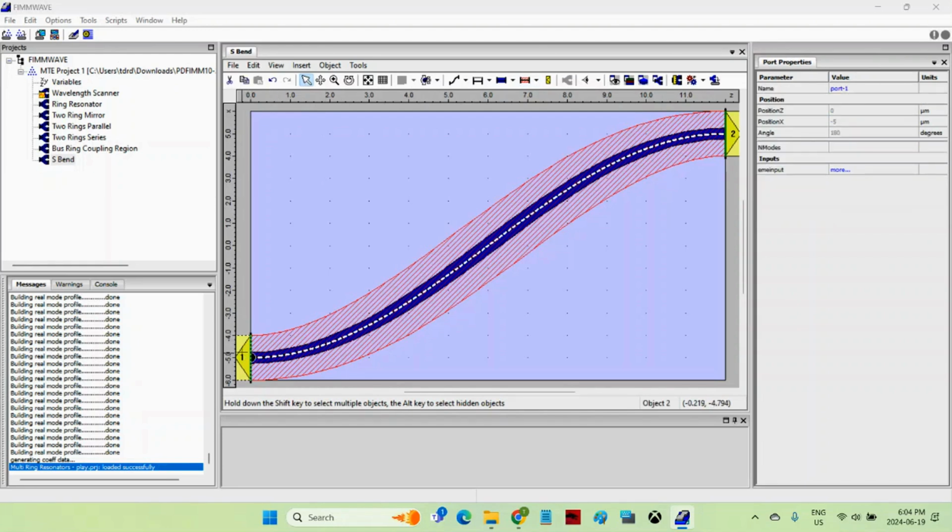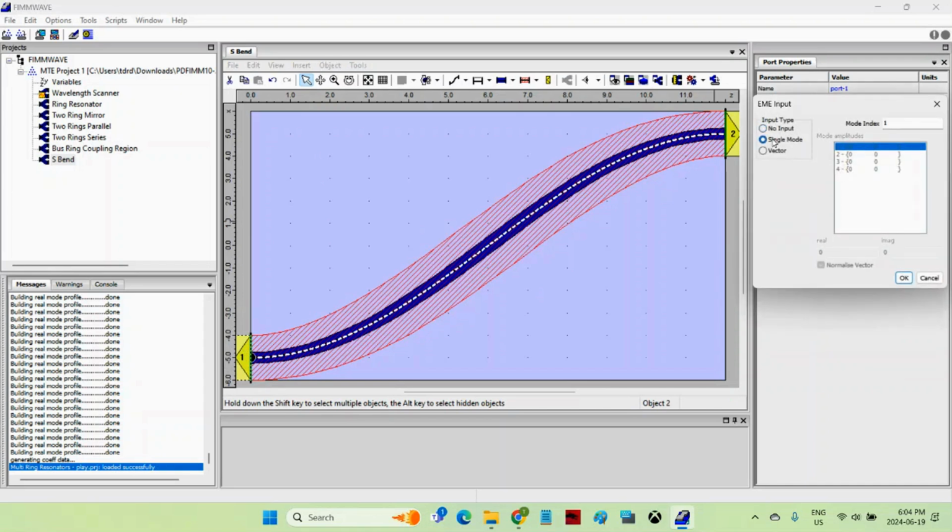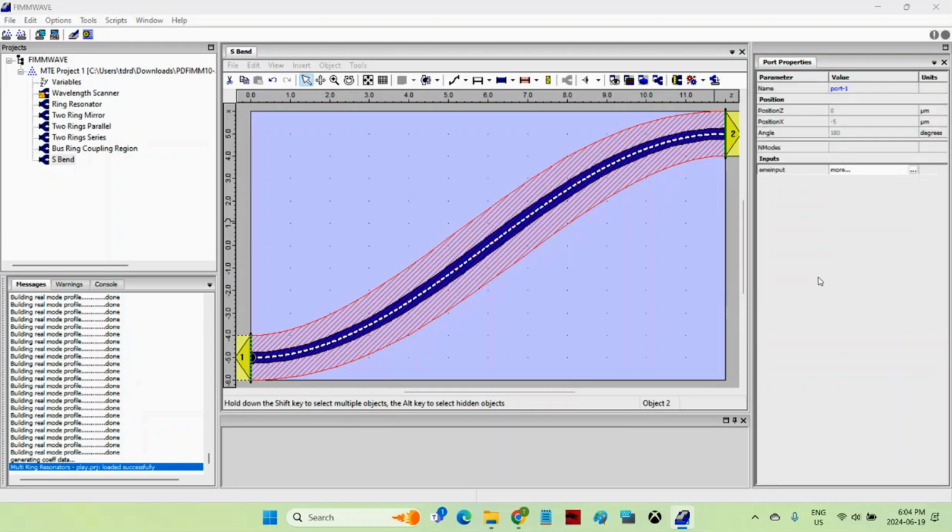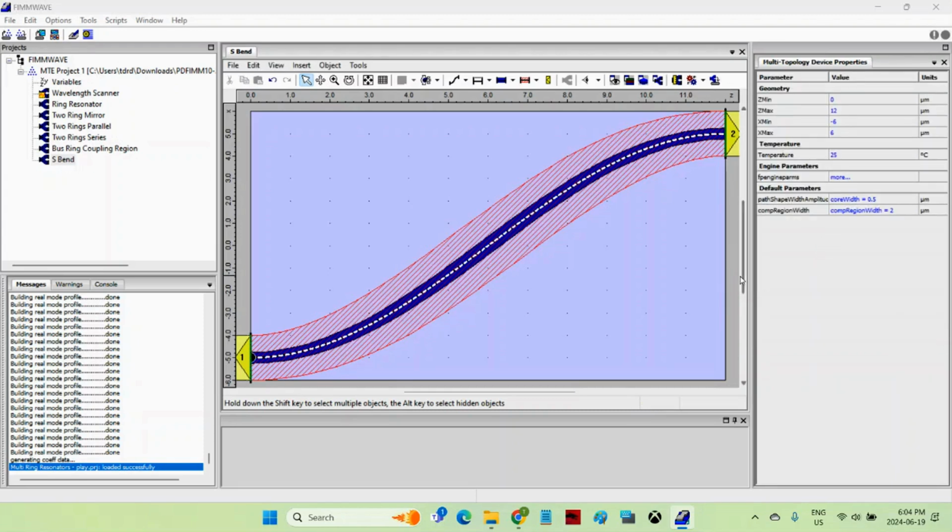Then just before we do a simulation, I'm going to edit the details of this port and say we want to input the fundamental mode into that port there. And that's all we need to do a simulation. We've already predetermined the refractive index of this blue region in this case, so I didn't have to bother setting that up for this example. So we're good to go.